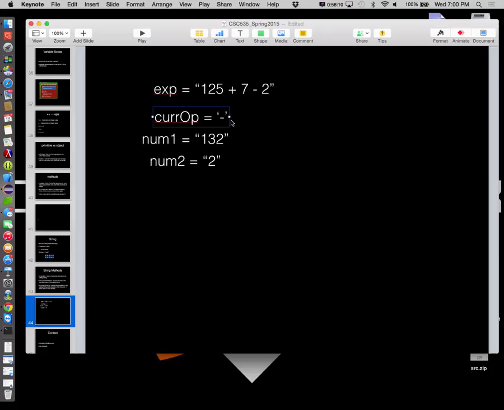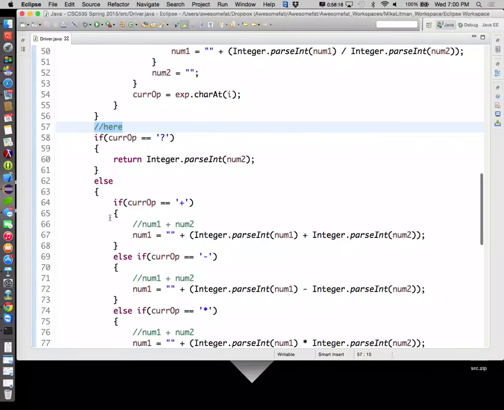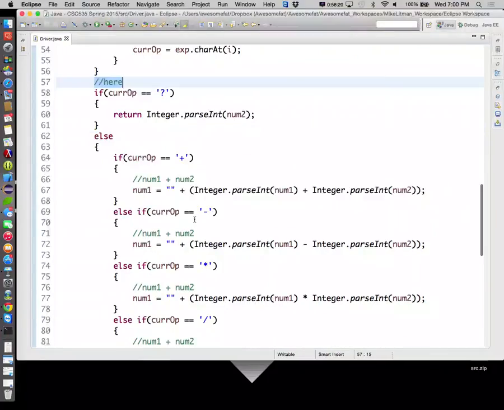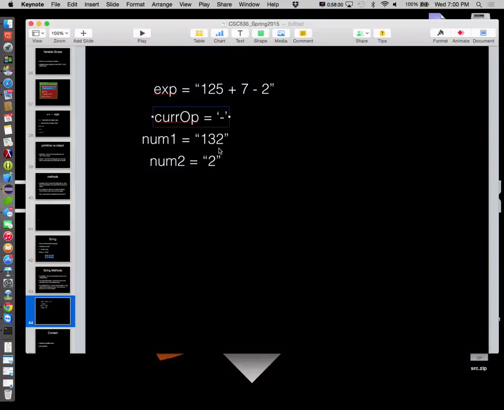So since we actually have some math to do, we're going to go through our math code. This else if: if it's a plus, do this. Ours happens to be a minus. So curop is a minus. So we're going to set num1 equal to the string version of num1 minus num2. 132 minus 2 is 130. Stored as a string inside of num1.